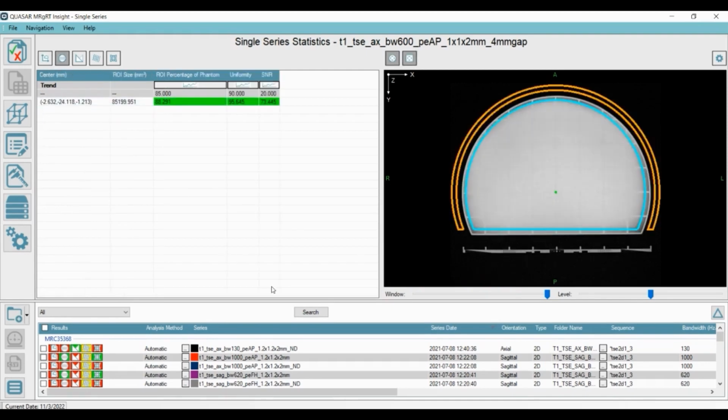The next view is uniformity. This is going to be calculated based off the large 400mm flood field that's located in both the upright section of the phantom, as well as select uniform regions in the coronal baseplate. Uniformity in this section is automatically calculated based off the IEC 62484 prescribed recommendations.